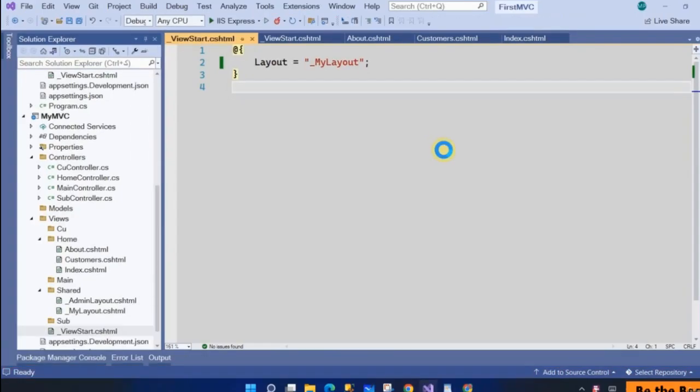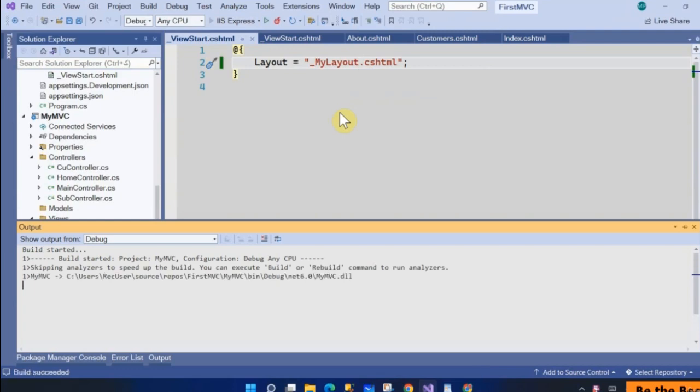Because we use the correct name over here, the My Layout. Instead of changing it, we can change the My Layout to the layout over here. And as I mentioned previously, we can add the extension CSHTML, exactly like this. Then let's see the results. Come over here and let's check it.